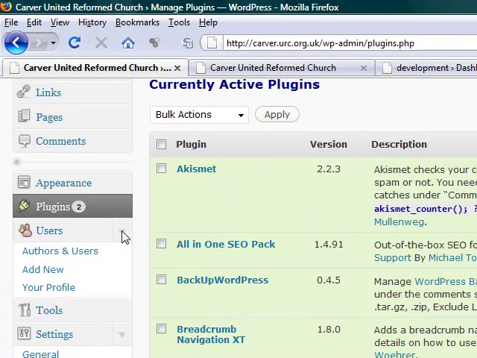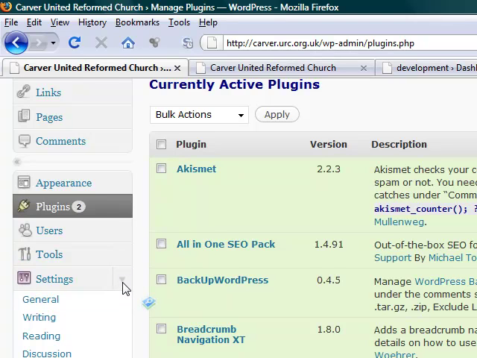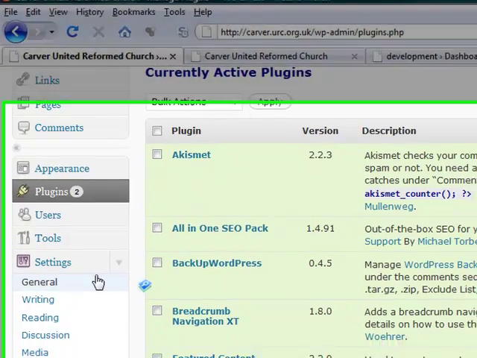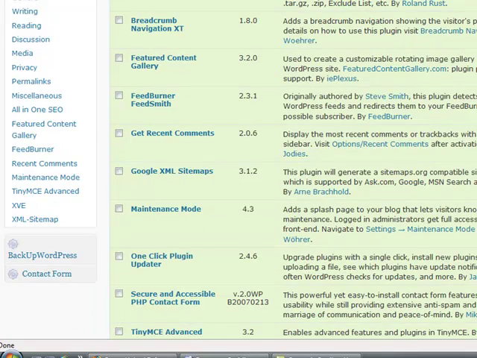This is the user tab. This is where you can add new users to your site. If you have somebody who's looking after a particular section of your site, this is where you go to add your new users. Your tools are what you use to import and export data from other sites. And then your settings. Your settings show you all your different areas, your general, your reading, your writing, your discussion, and any settings that are pertinent to particular plugins. There's your all-in-one SEO plugin, featured content gallery, recent comments, maintenance mode, your tiny MCE advanced. All of these you'll find under settings.